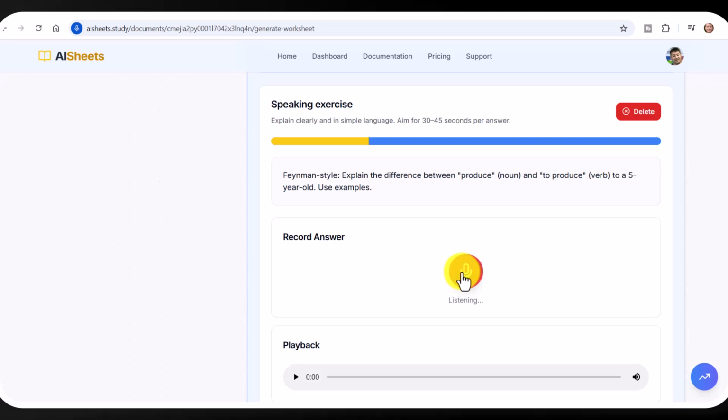Produce talks about agricultural products, like, for example, vegetables and fruit that are grown and then sold in supermarkets. To produce is to make something.